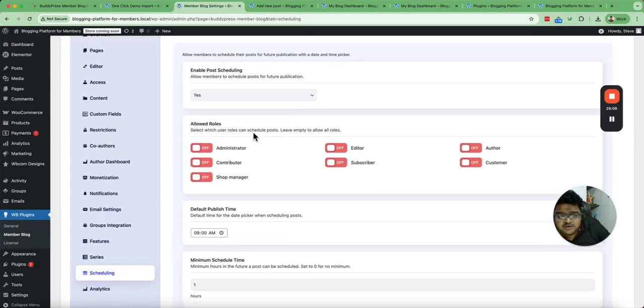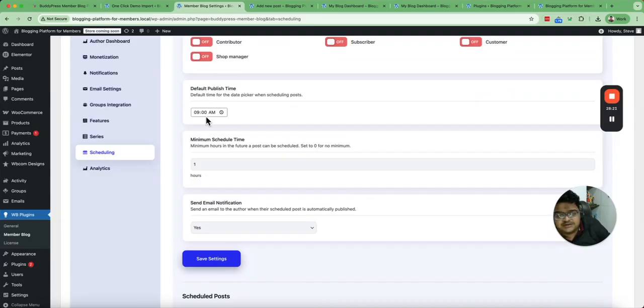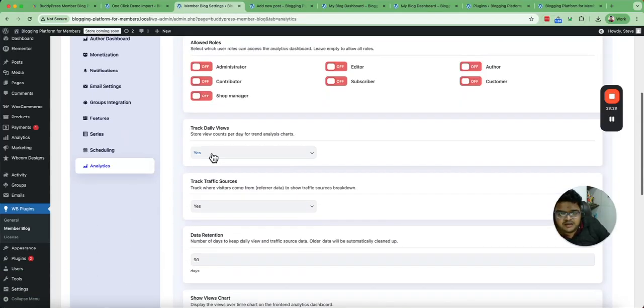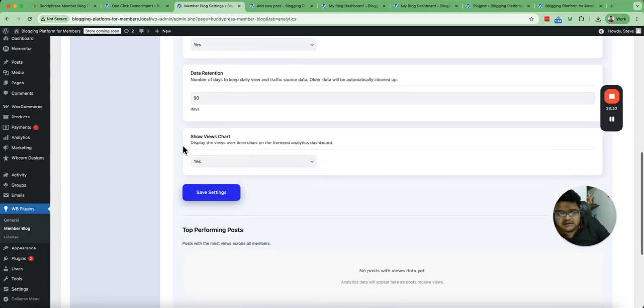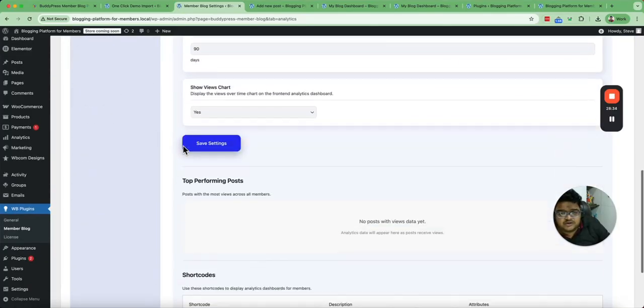Select the role who can schedule posts, leave empty to allow all roles. There is a default publish time, because in scheduling there can be a default time or you can select a dedicated time. And you can track the daily views and analytics for the blog post also.